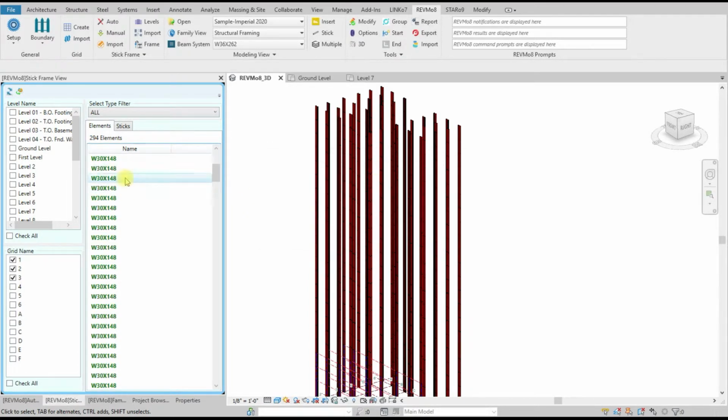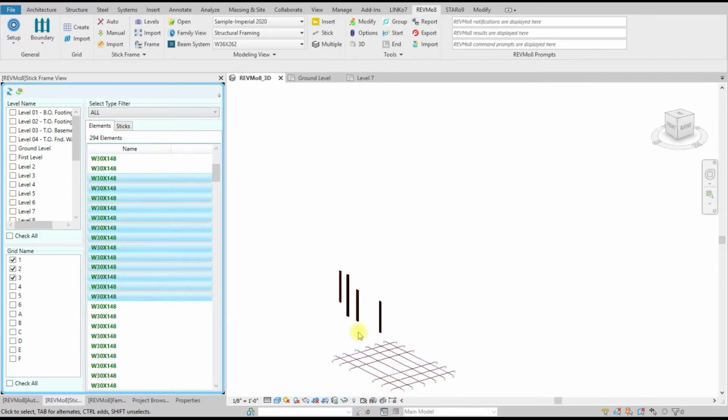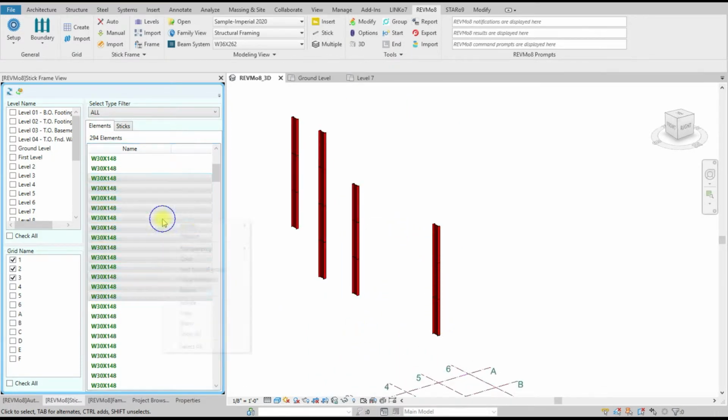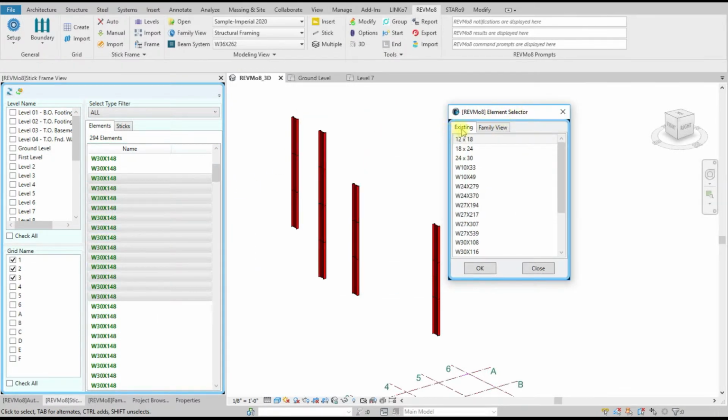And let's say you want to isolate all of these, so isolate. So those are the ones that you isolated. You can say, okay, replace. I want to replace those with existing or from the family view. So these are the existing elements in the current project file. If I want to replace them with this one, you hit OK. It will replace them. Let's do it with the different ones. You can notice it. See? So it changes them.